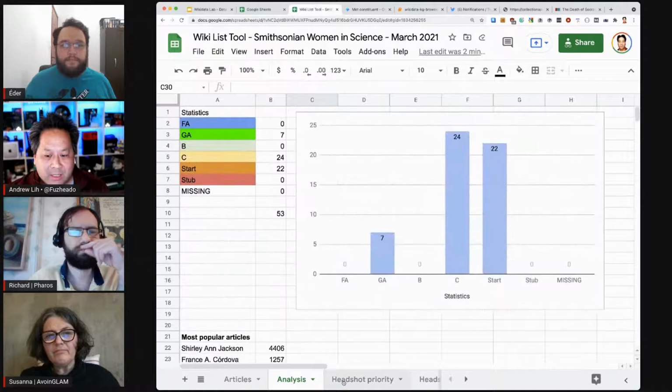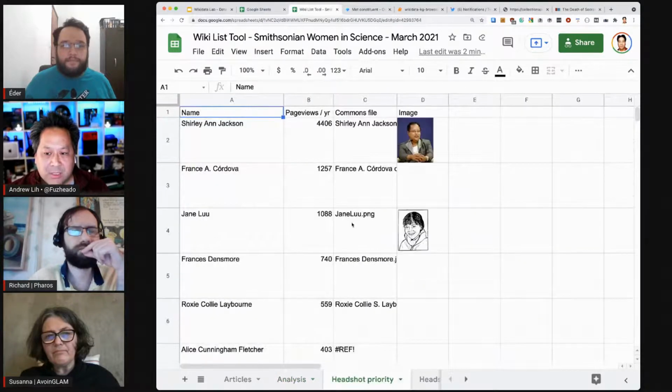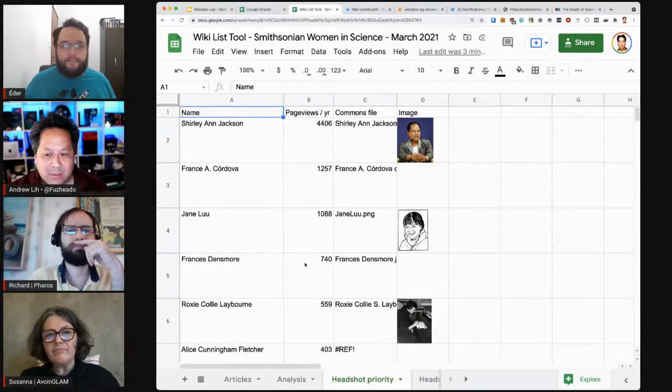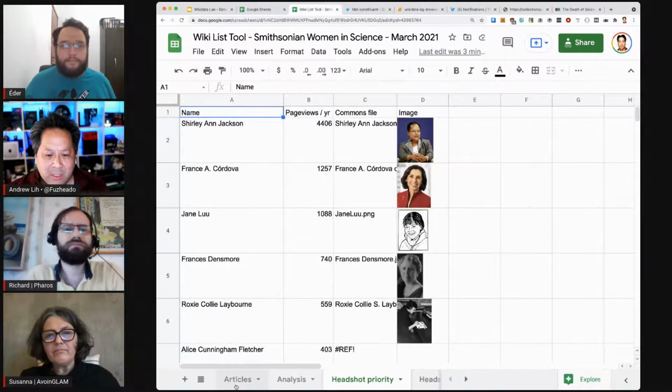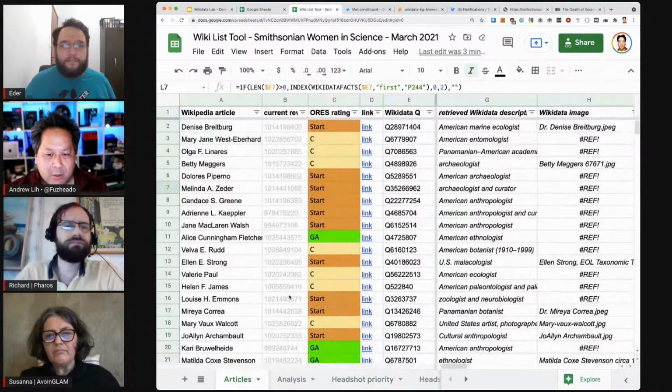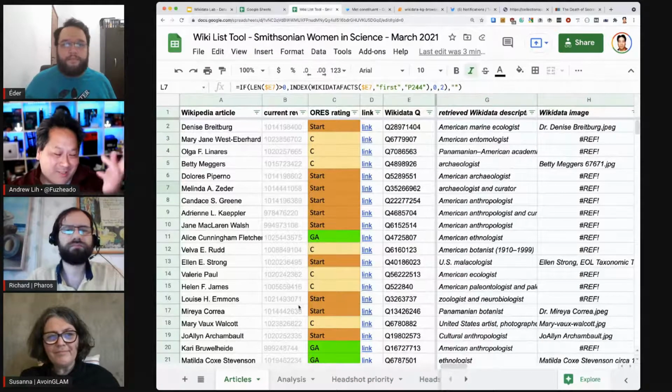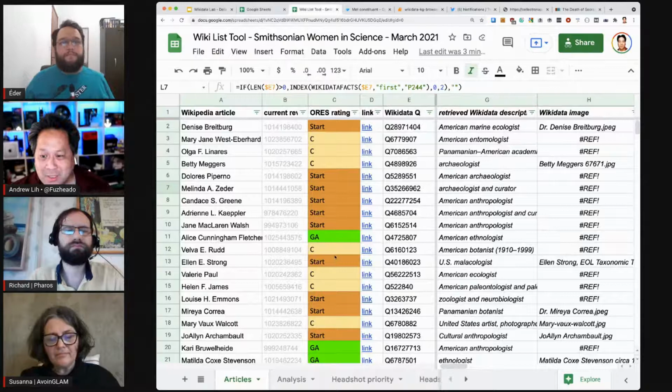And then on top of that, if you want to see which ones have a headshot or not, you can bring in the image and see which ones need an image. So that's another way to look at the data there. So it's a very low rent version of OpenRefine, but it runs in Google Sheets. So it's kind of cool.